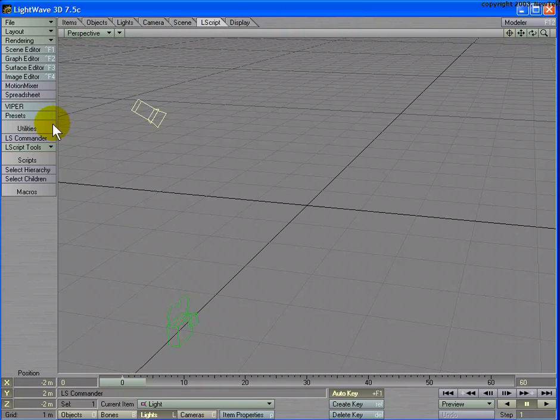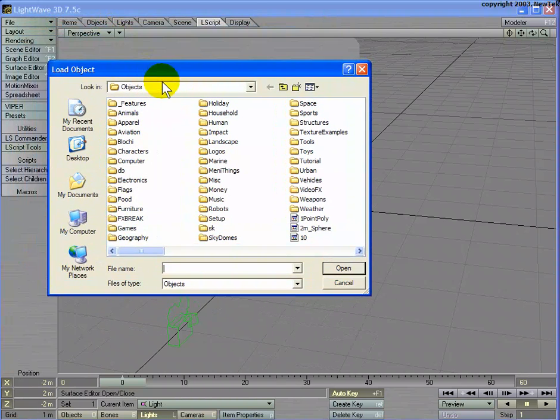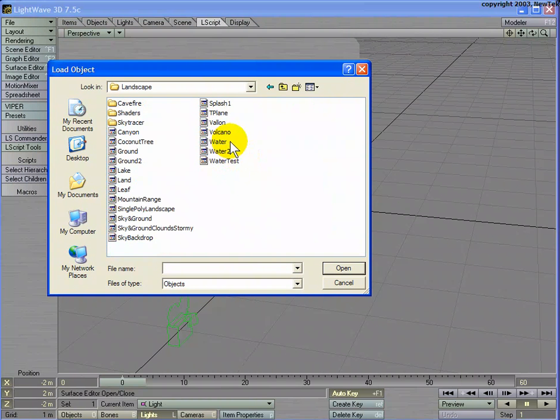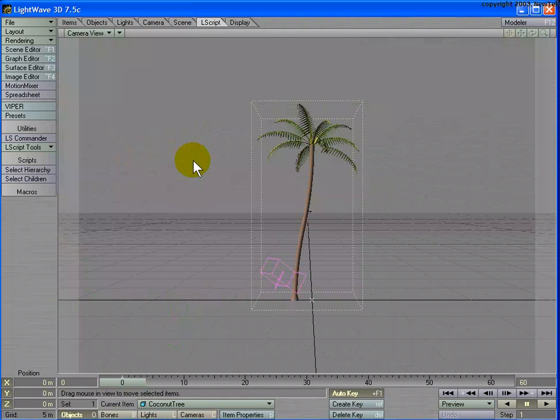And I'm just going to start by loading up an object so we have something to work with here. I'm hitting the plus key, which brings up load object. That's the keyboard shortcut for load object. And I'm going to go to the landscape directory and bring in the coconut tree. This is an object you have on your system. It comes with LightWave.